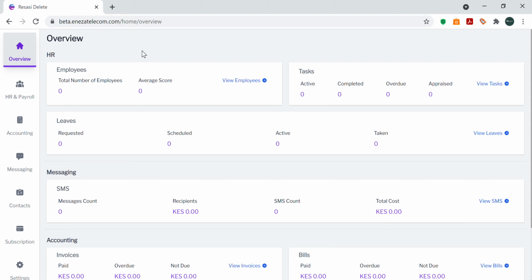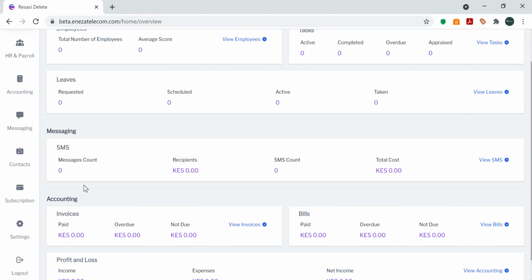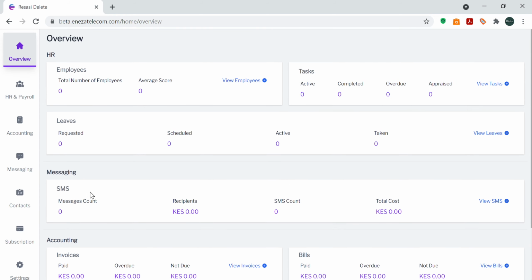suite, and the overview page shows you the modules that you're running and their parameters. So, for example, in my business suite, I am running HR module, bulk SMS module, which is also called the messaging module, accounting module, and a payroll module.